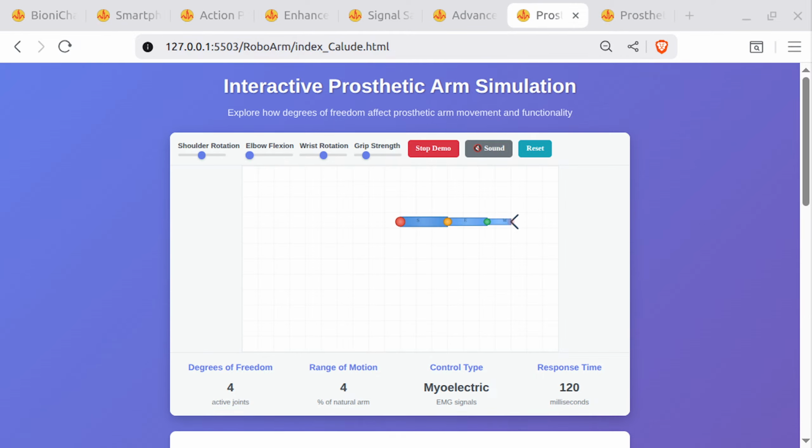All right, focusing on control type, response time, and range of motion. The control type myoelectric uses EMG signals, which are electrical signals from your muscles to control the arm. Response time, currently at 120 milliseconds, refers to how quickly the arm reacts to those signals. The range of motion, as a percentage of a natural arm, indicates how much the prosthetic arm can move compared to a typical human arm. These aspects are crucial because they define how intuitive, precise, and functional the prosthetic arm is. A faster response time and a greater range of motion generally translate to a more useful and natural feeling prosthetic. What aspects of myoelectric control do you find particularly interesting or limiting?